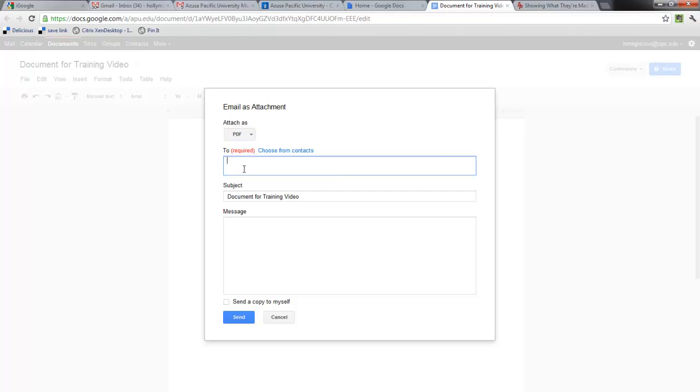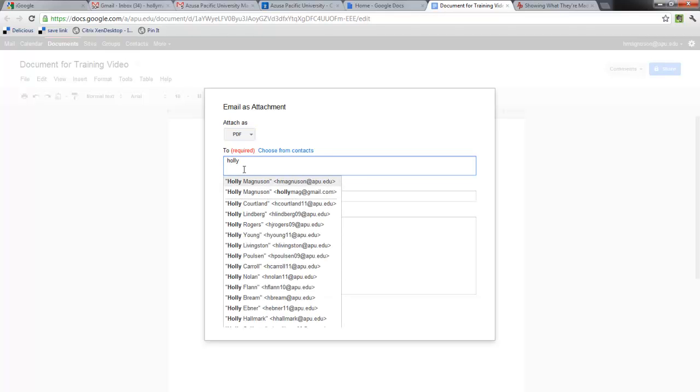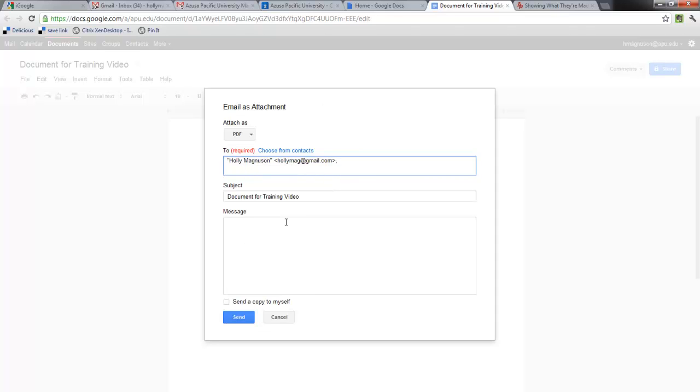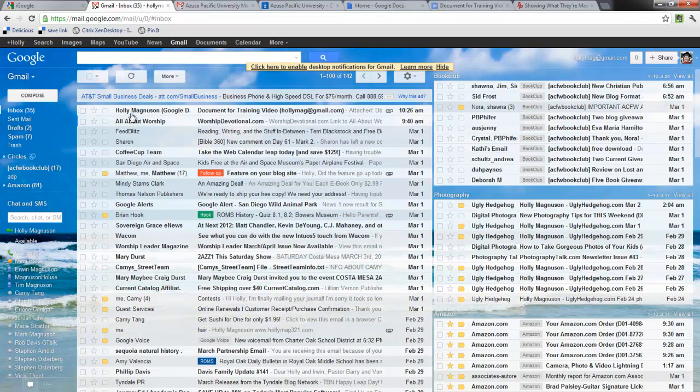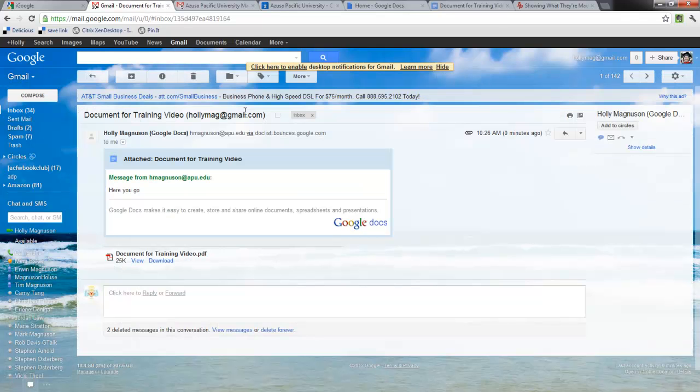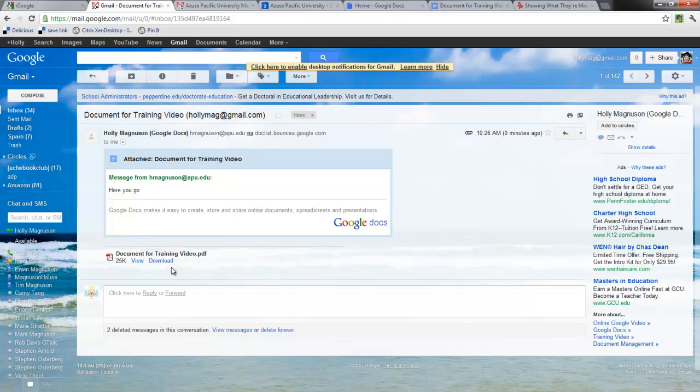I'm going to pick PDF, and then I'm going to type in my personal email address. I can include a note or change the subject. I can choose to send a copy to myself if I would like, and then once I'm ready, I hit send. And that now sends the attachment to my personal email account. And I can see here I just got a new email. Here's the email that I received, and here it is as an attachment.